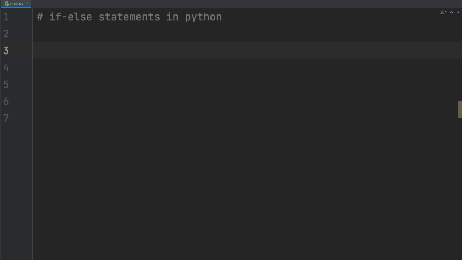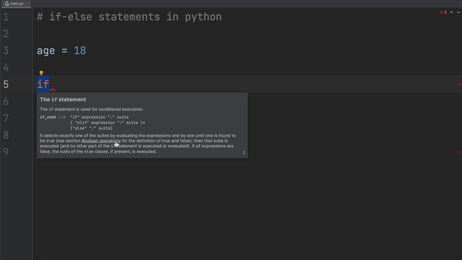Okay, so let's just declare a variable age, and let's just set it to 18 for this time. Now the syntax is pretty simple. We just type if, you see, this orange if. This shows that it's a different color code. It's a keyword in Python, and you can read about this if statement. I'll leave it to you.